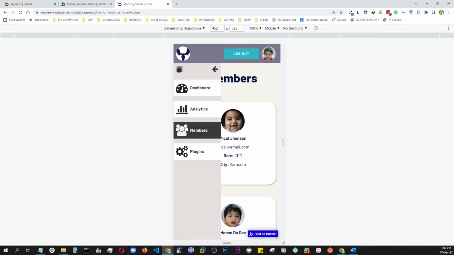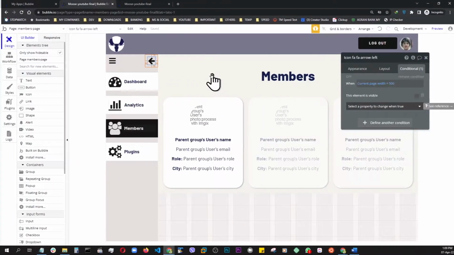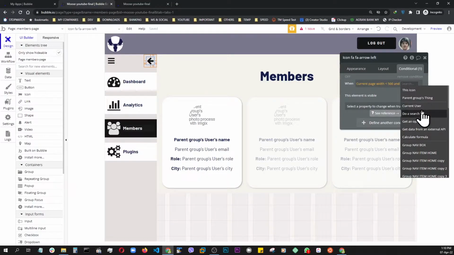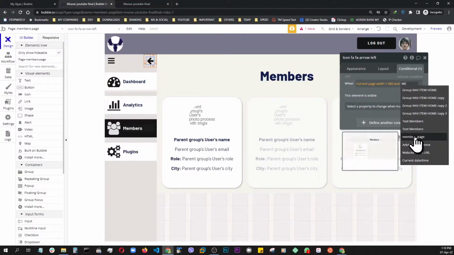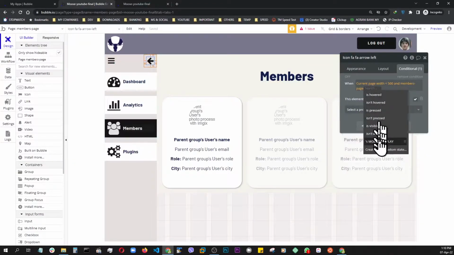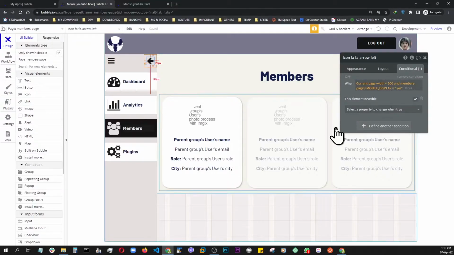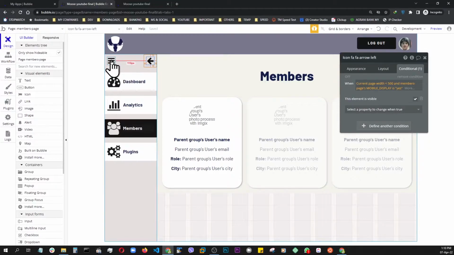So to do that, we have to go back, and this time we're going to change this logic to make it visible when it is below 500, and look for our page, members page, and our state when it is set to yes, because this hamburger button, when it is clicked, is going to change the state to yes, which will open up this menu bar, and that's when we need this arrow to be visible.